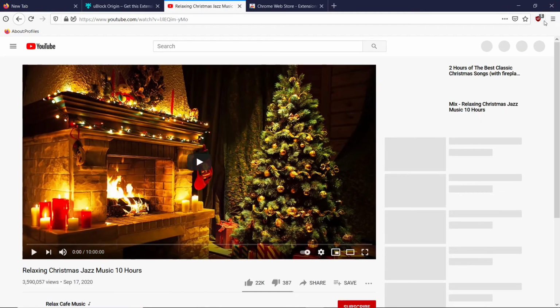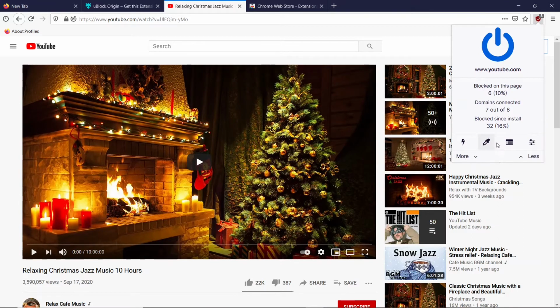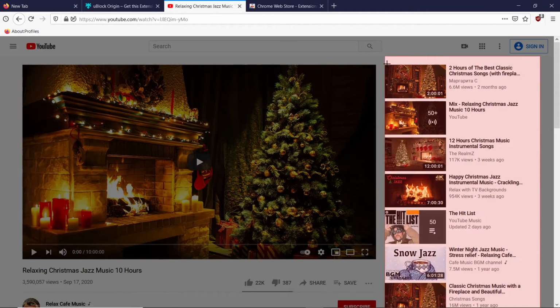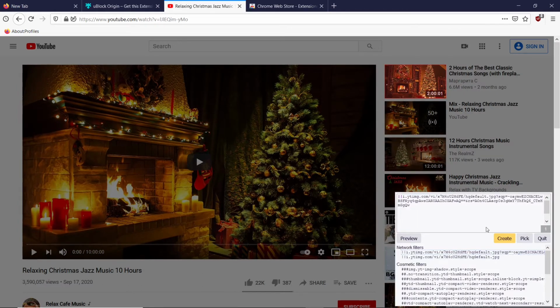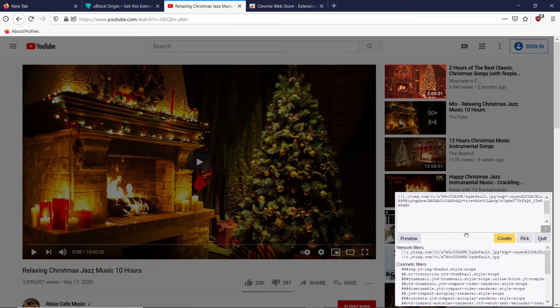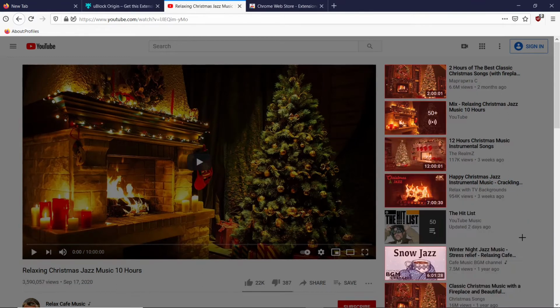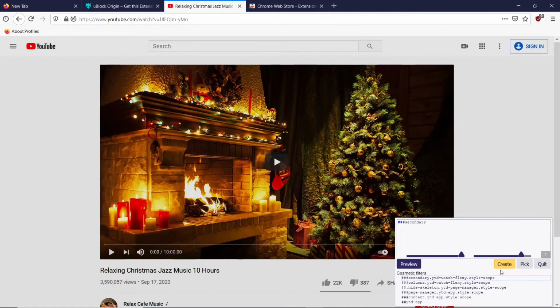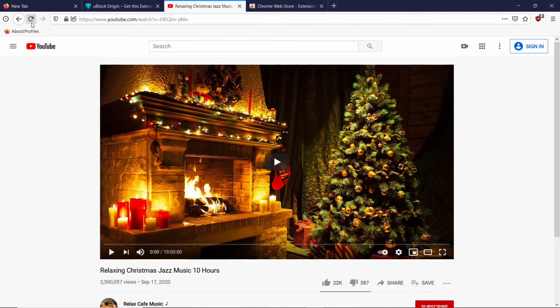But if you use the element blocker, which is this element picker, then you can pick an element, say this, and click preview, and there it is. If I click pick again and get this whole thing, click preview, it's gone, click create, and then that's gone. So maybe you don't want to get distracted here. You don't want YouTube to be as addicting.